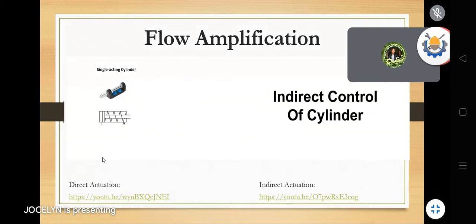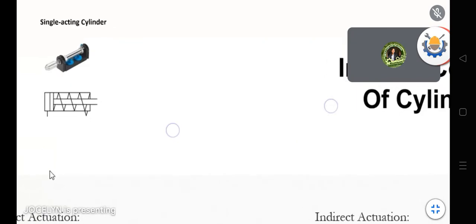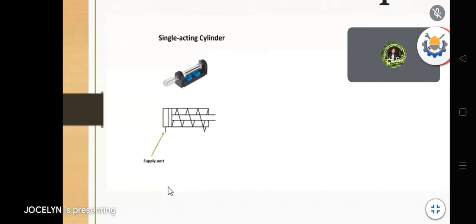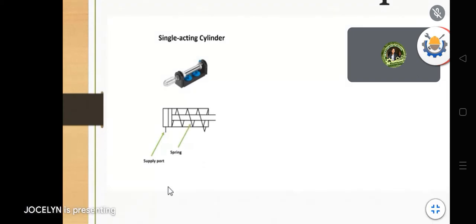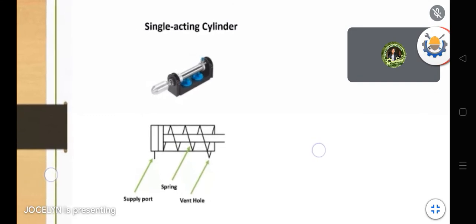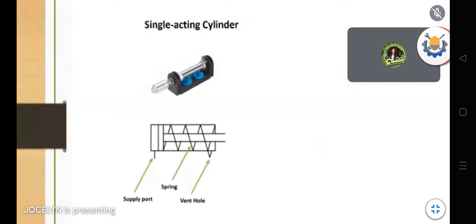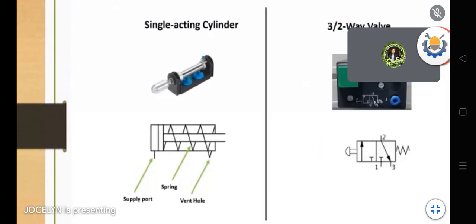So you see here the single acting cylinder. This is the one that we will be using for the direct actuation. So you have there the supply port, that is for the schematic of the single acting cylinder, and also the spring and the vent hole.